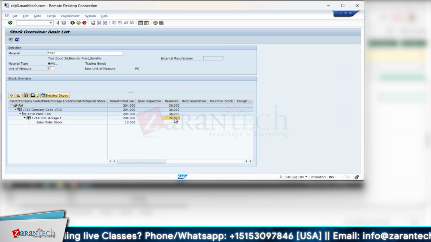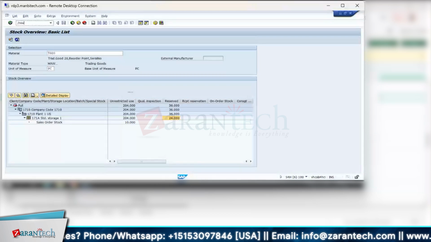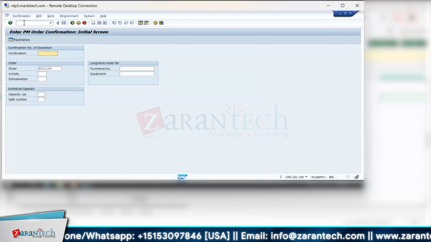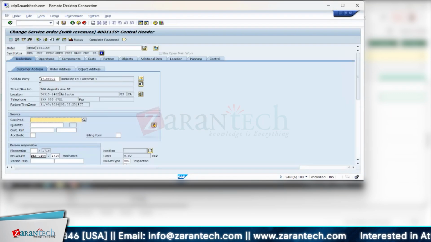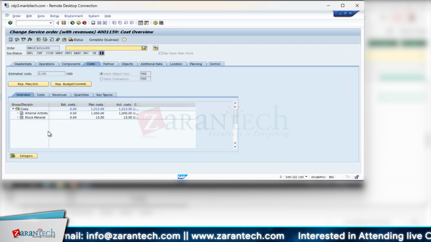But we have already, okay, now go to IW41. But the reservation quantity is still there, right? Oh, he has added. This is for the other orders as well. Okay, go to IW32. Open your order. Now you go to cost. Now you can see the internal activity. Like you have given 10 hours, right? How many hours have you given? Yes, 10 hours.